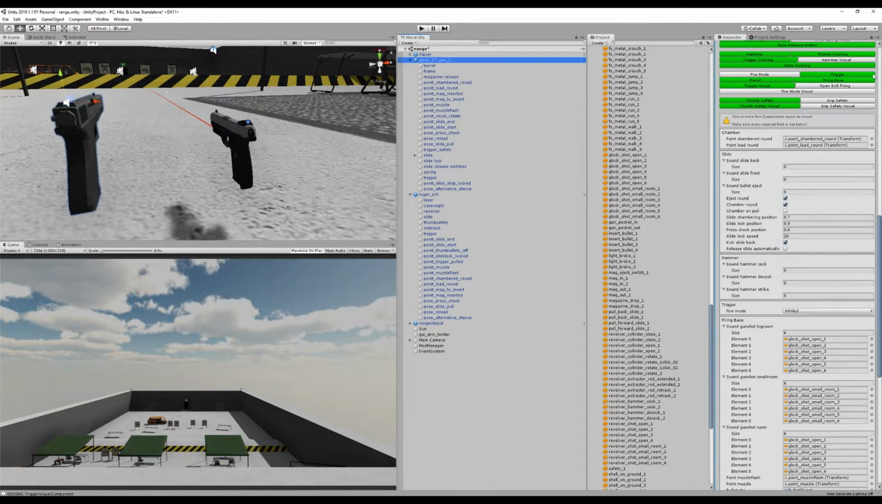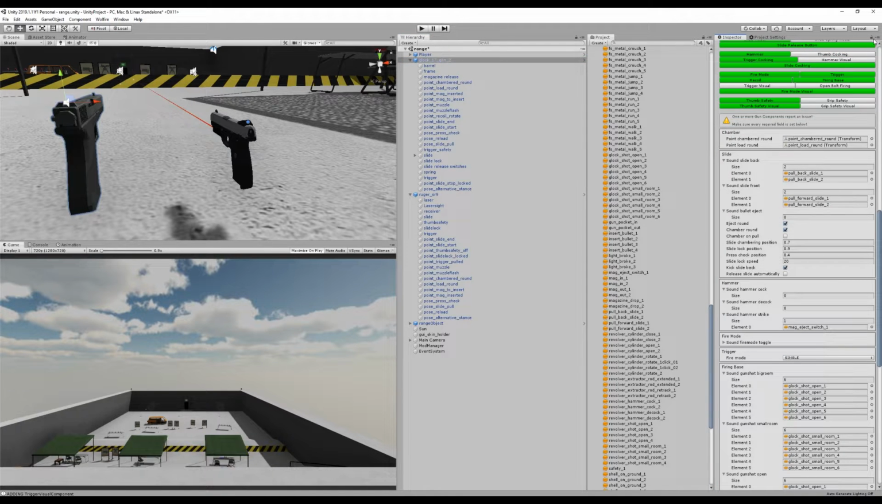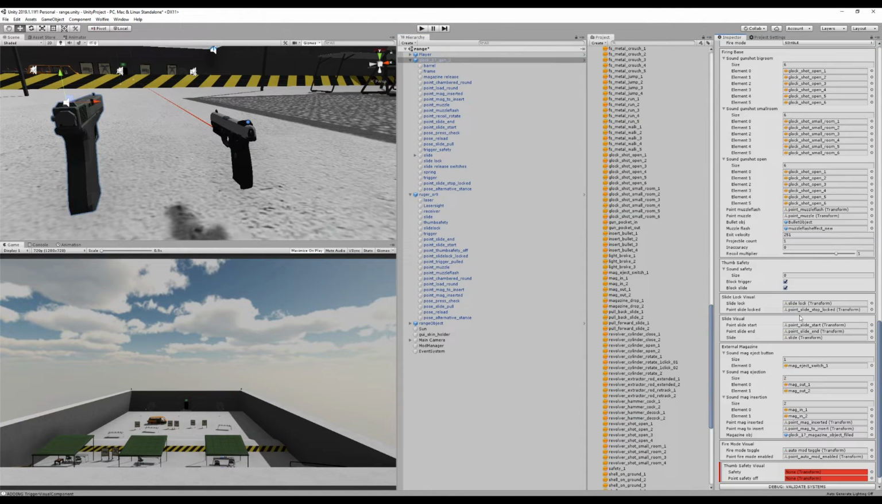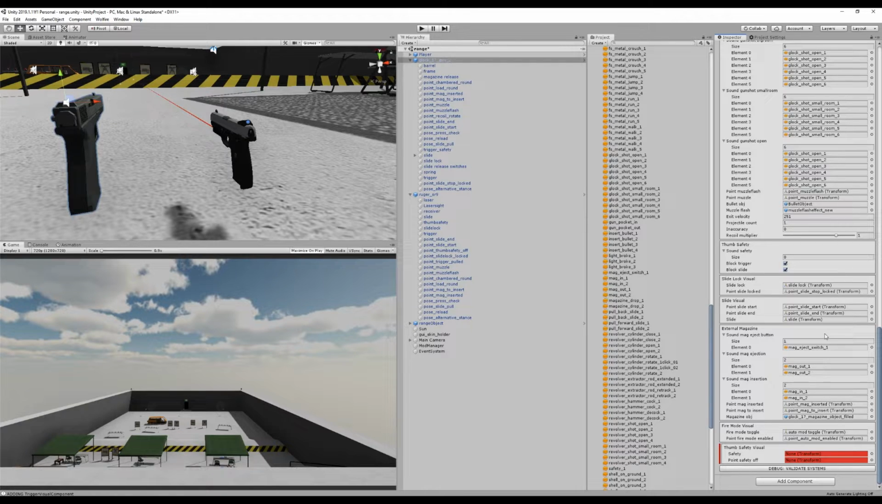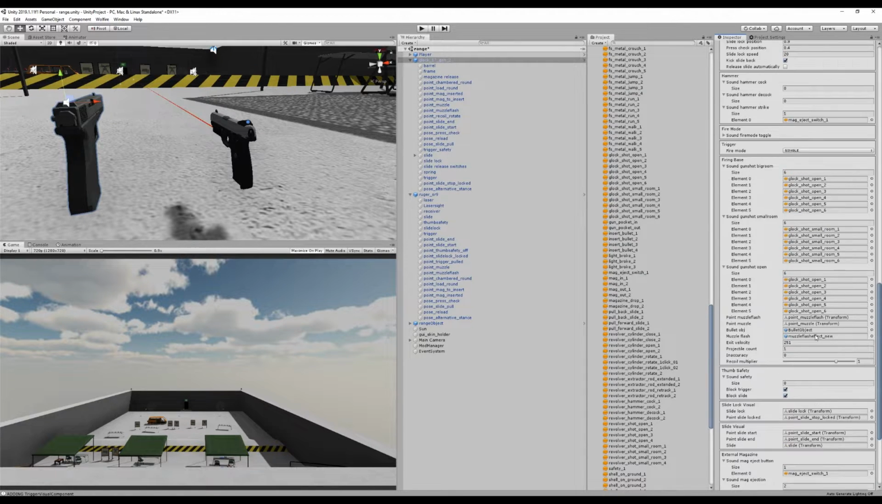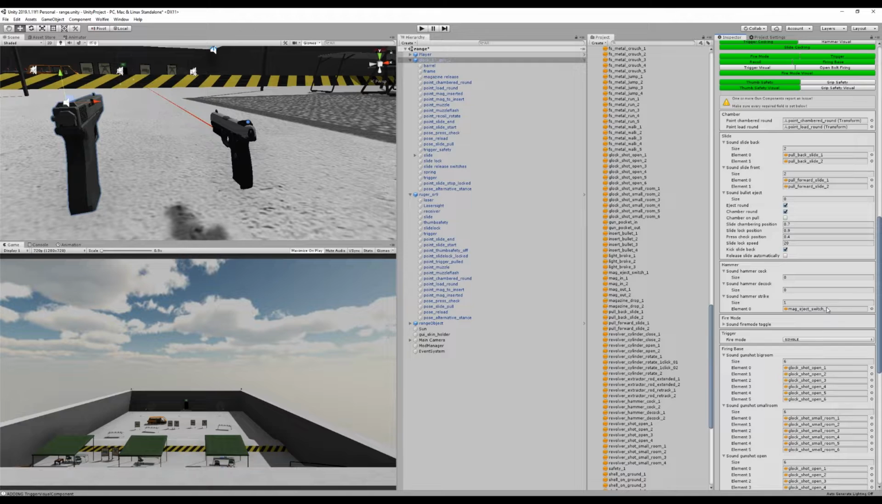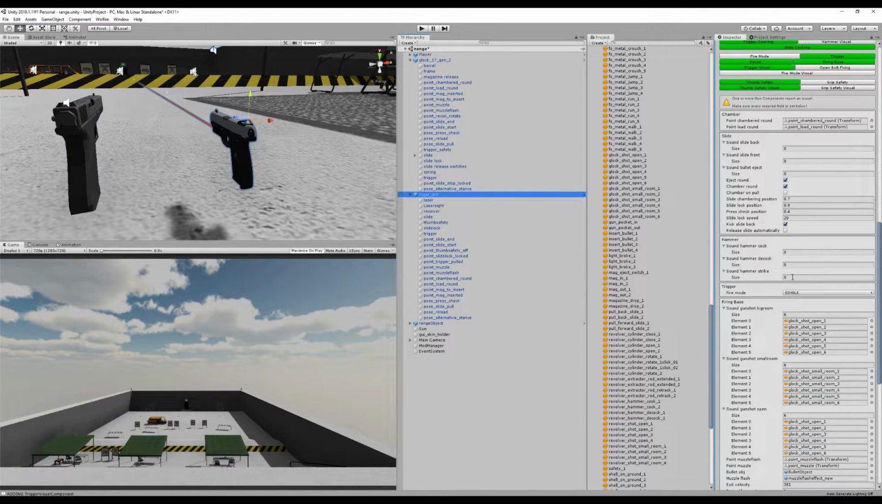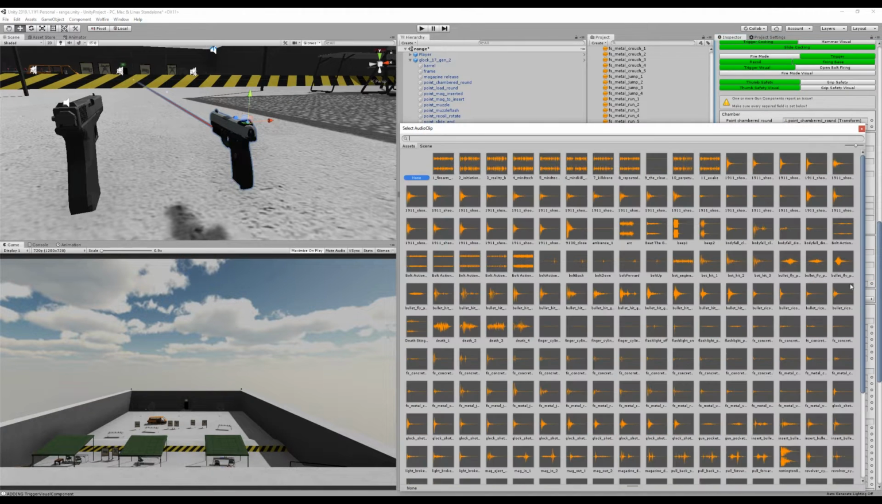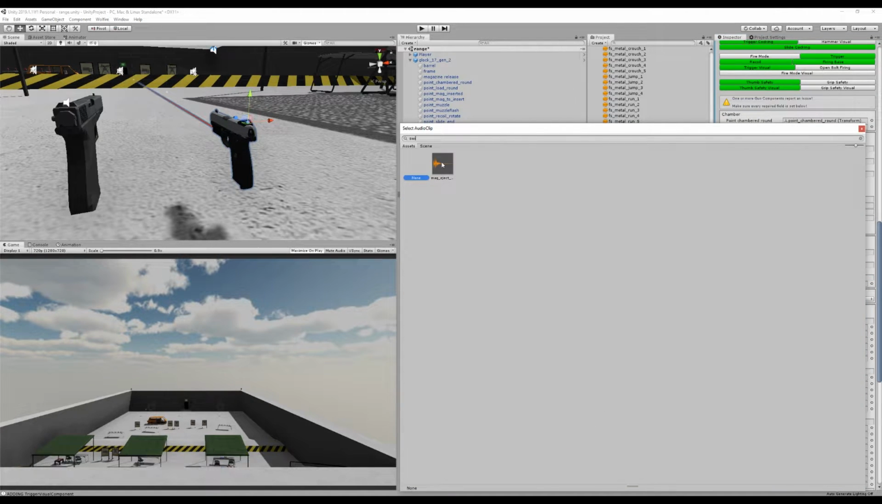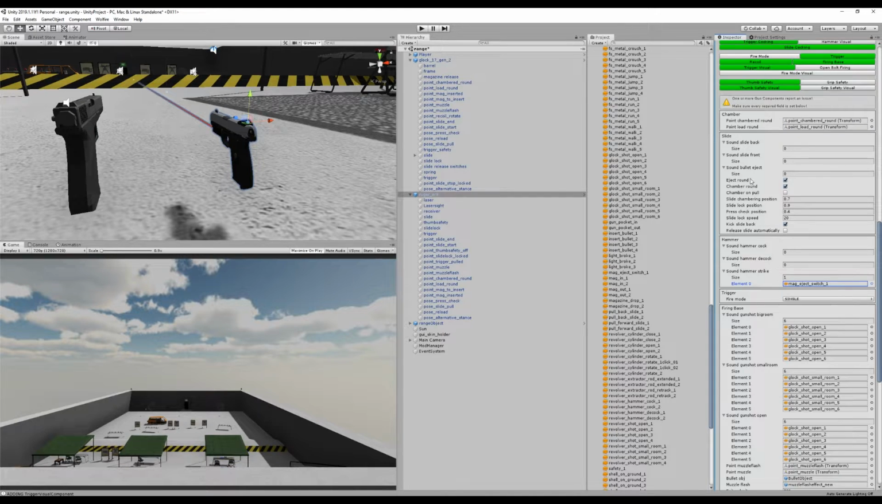Let me just check. I'm using this little lock up here to lock the inspector onto one object. So it doesn't even have any sounds assigned for that. Interesting. And it uses the switch for this for some reason. Interesting, interesting.